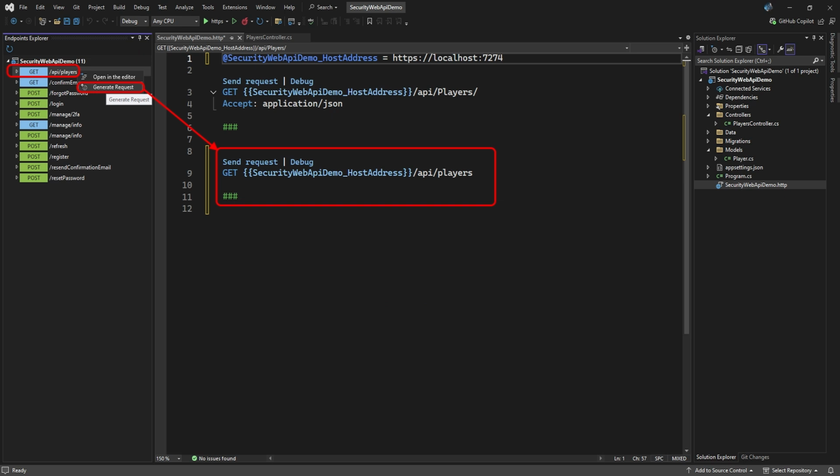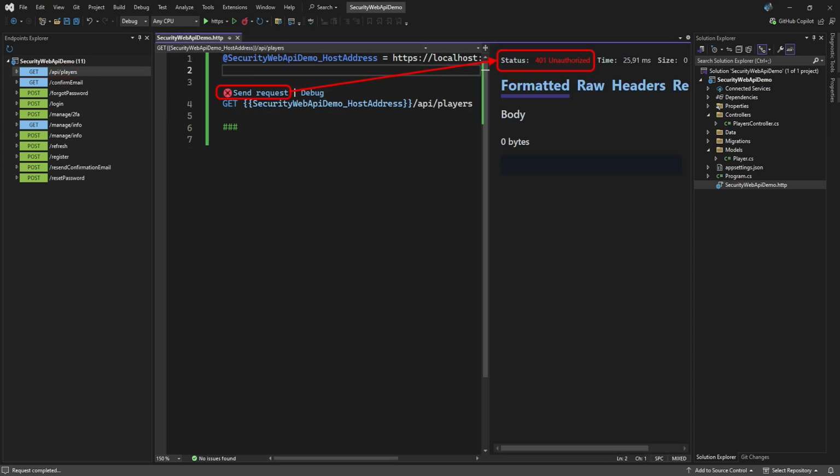The Endpoint Explorer will give you a list of all the endpoints in your API. To create an HTTP request for a specific endpoint, right-click the endpoint and select Generate Request. Click on Send, and a results window will open with the request response. As you see, the Get All Players endpoint still returns 401 unauthorized.